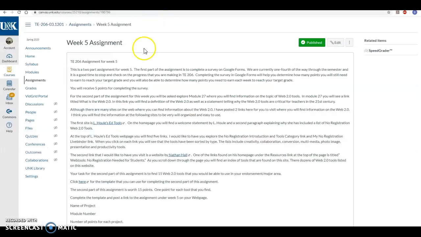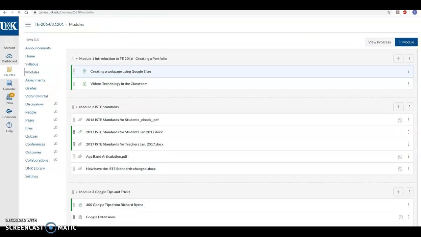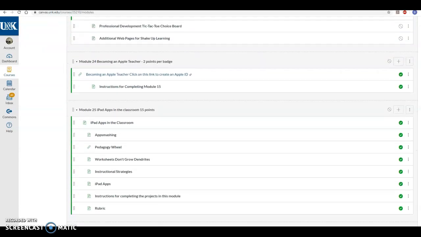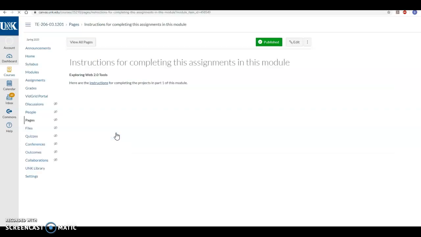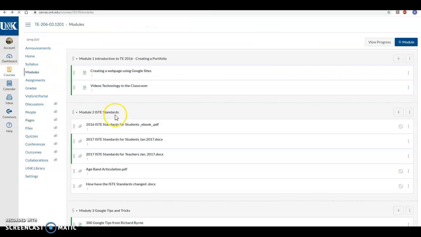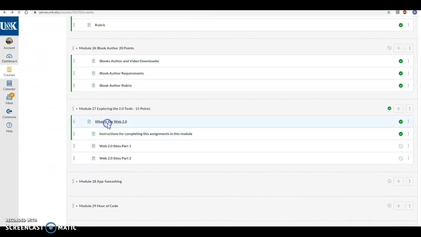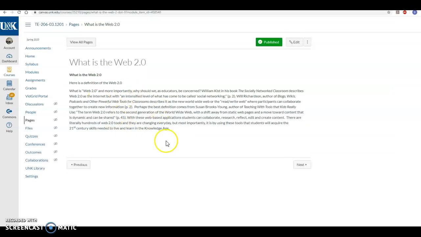Now, before I end this video, I mentioned that it's in module 27. So you can go to modules, and you're going to scroll all the way down. So it's Web 2.0, instruction within assignments, and these are your Web 2.0 sites that you can go look at. And you can just kind of go in here and click on the instructions. Nothing too difficult there. And then you have your quick definition.